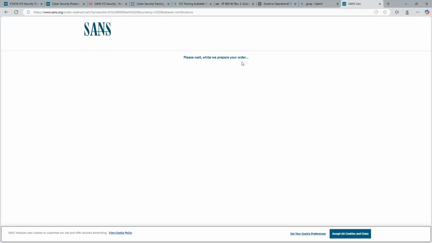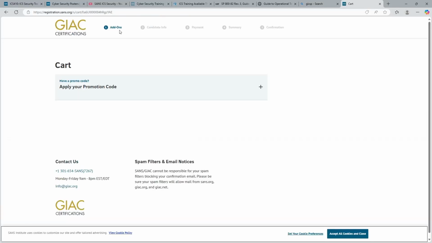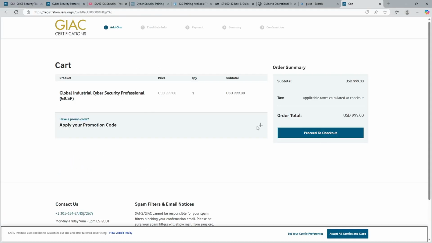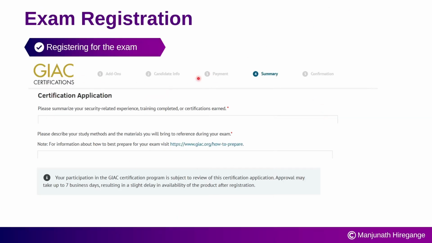Once you have the SANS login, you can register for the exam. It will ask you to add the add-on, that is GICSP. Then you give your candidate information like shipping address and payment information. In summary, you will get this page maybe once you scroll down in the page.